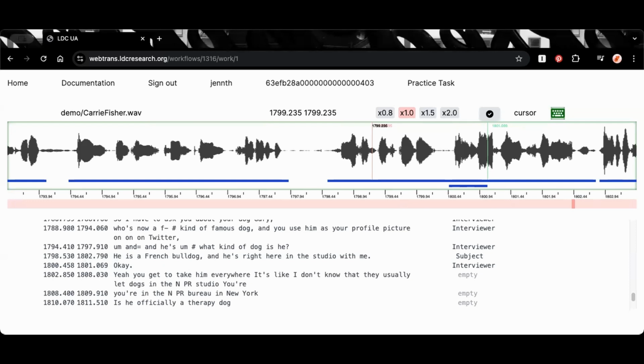The tool is going to save automatically. There is no save button. When I am done with my file all the way to the end, and I've reviewed what I need to, I can just hit the checkbox here. This is our submit button.